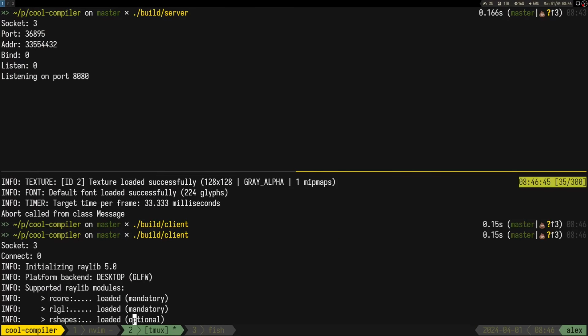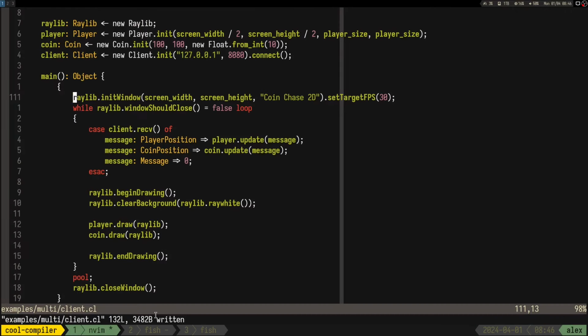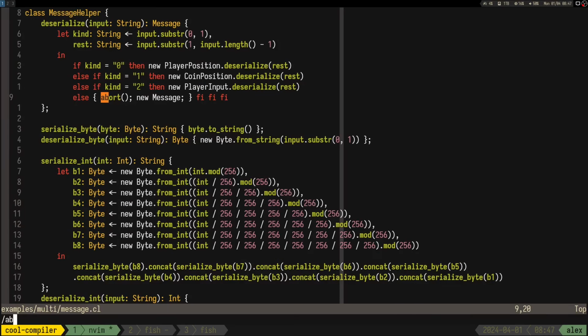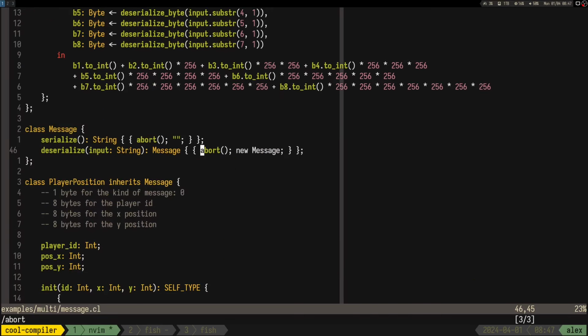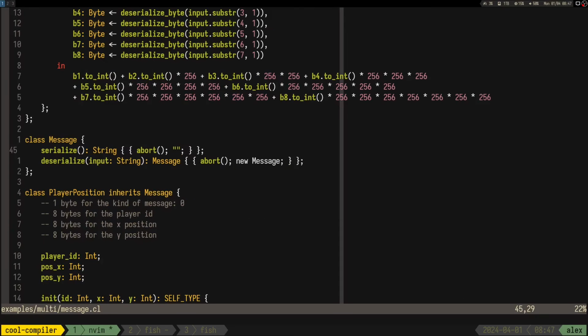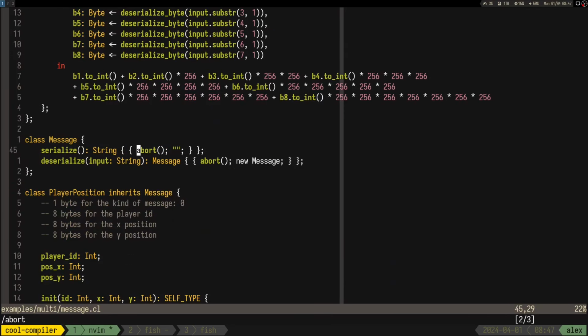Not a game, so yeah, I mean it actually worked, but we get this abort call from class message, so pretty strange. Where do we call to abort? So in the else, that's the only place. No, we call abort in serialize, also deserialize. Strange. Wait, what?